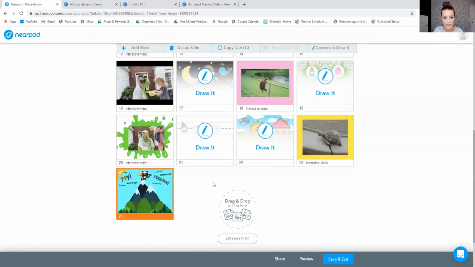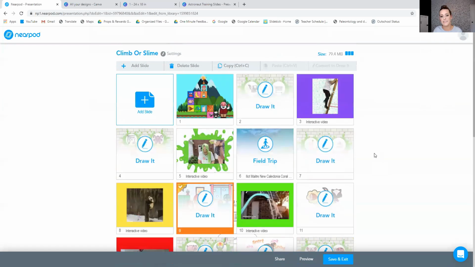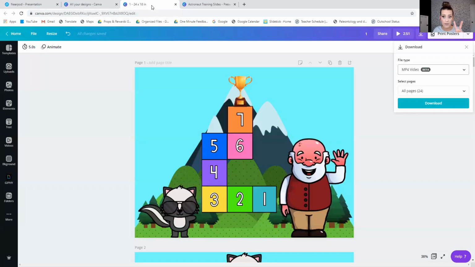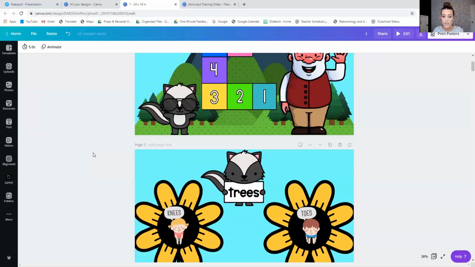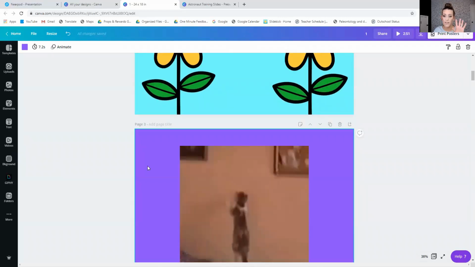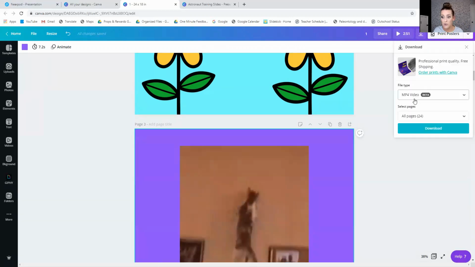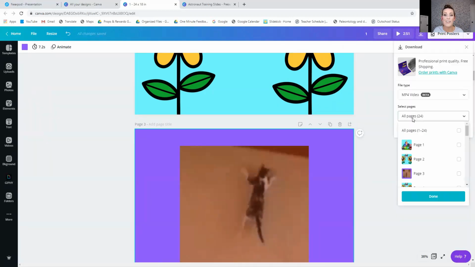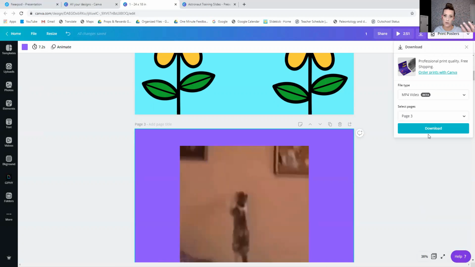So when you do that, your slides come in, and then of course you can drag and rearrange them and things like that. Now, if you have a slide that has a GIF or an MP4, a video, you have to save them as an MP4. So for me, this one, slide number 3, is a GIF. So I need to download it as an MP4. And I'm not going to do all pages. I'm only going to do page 3. Okay, and then I'm going to hit done, and it's going to download onto my computer.